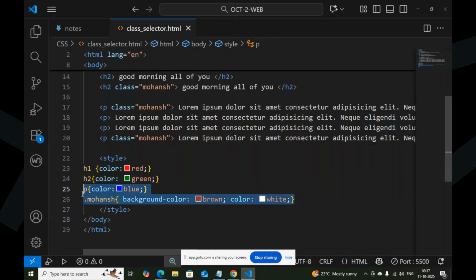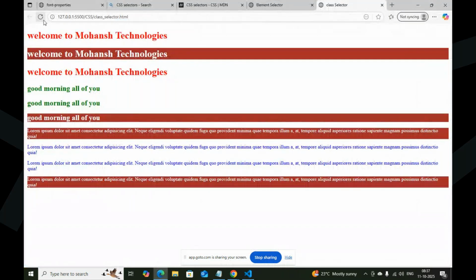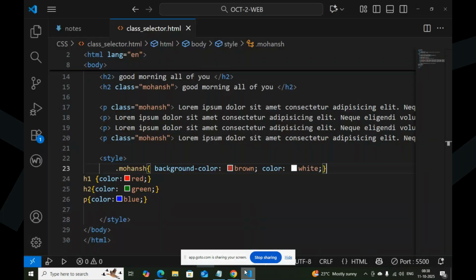Class selector will override the tag selector. Even if you keep the class selector on top, class selector is the first selection. So selection priority, tomorrow, Monday session, we will discuss about it. We don't want to go for the class priority right now. Selector priority in the browser we'll discuss on Monday, no issues. But right now I want to explore one more selector called ID selector.